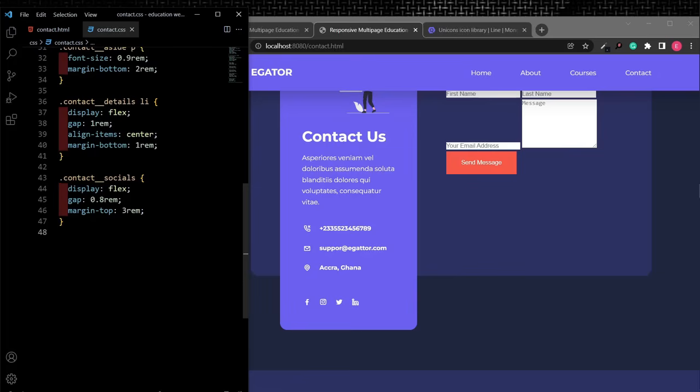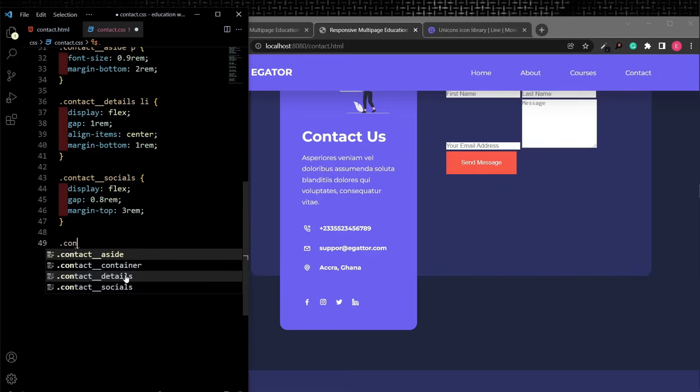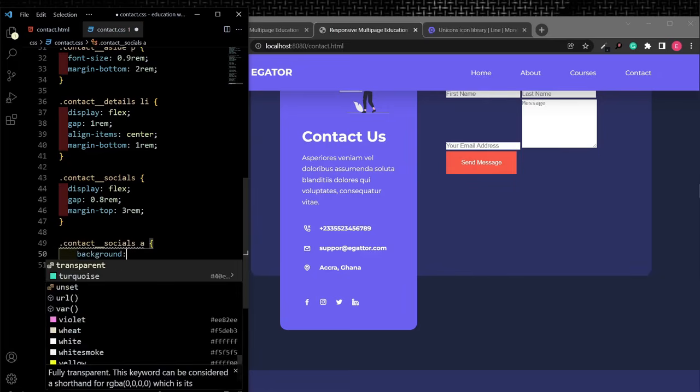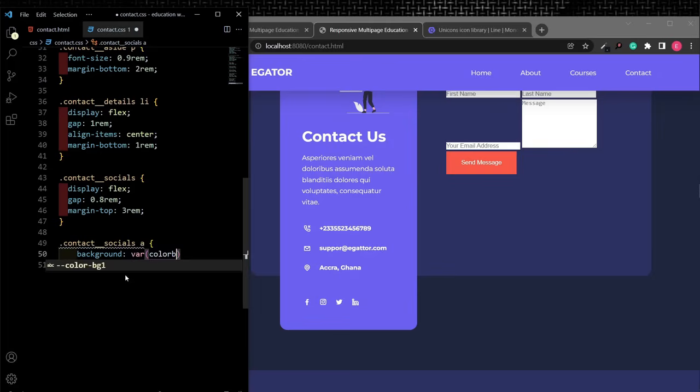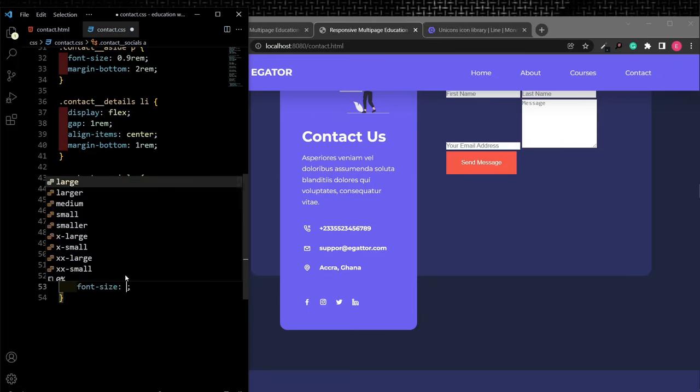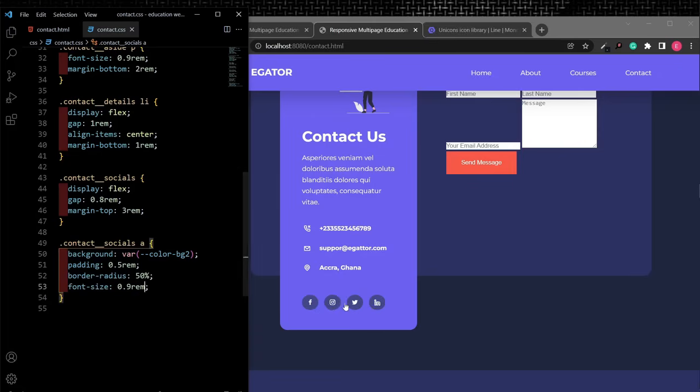And I'm going to target the links. Each of these is inside an anchor tag, so I'm going to target them. So contact social set and the links inside of it. They are going to have a background of color BG2. Okay, that is the background. Let's give them a padding of 0.5rem, a border radius of 50%, and a font size of 0.9rem. Okay, so we have them.